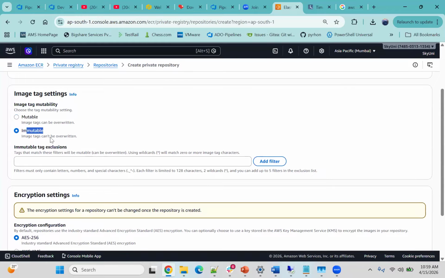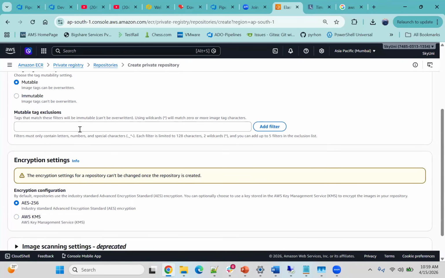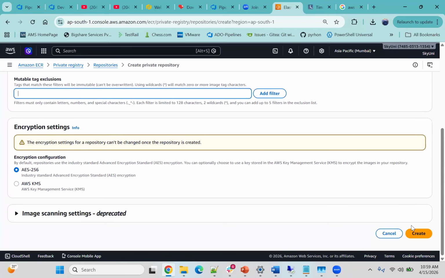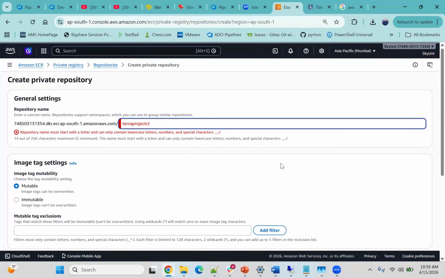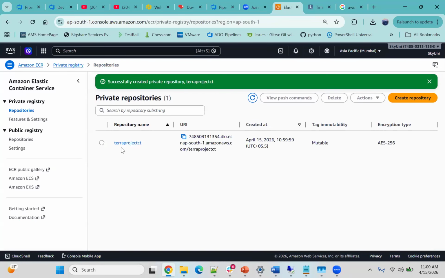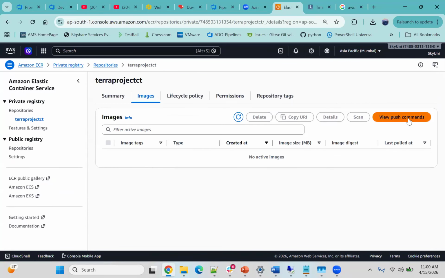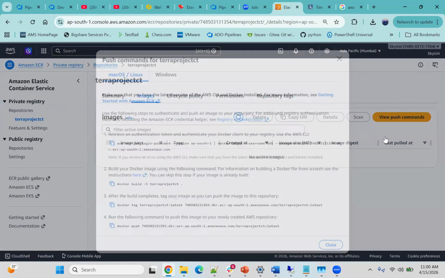Image tag cannot be overwritten or image tag can be overwritten. Let it be mutable, the default one. Any tag name you want to give, you can give over here. I don't want to change anything, let's just create. Okay, everything should be lowercase. The repository name must start with a letter, no special characters. Create. ECR is created. Click on this one and then view the push command. Copy this command.